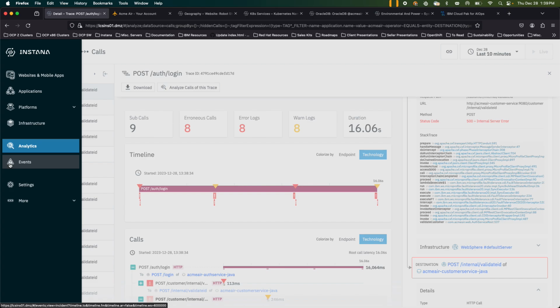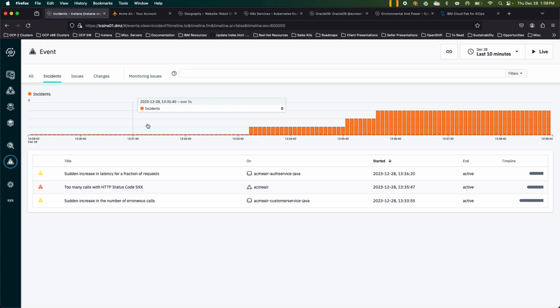Finally, we have these events occurring, and you can see how many events, and how that changes over time. We can see that we've got a critical incident, that is our too many calls with HTTP status code 500. We also have our two warning incidents that we looked at earlier from our application perspective. So these are the incidents that we actually need to take a look at. So I've got a pretty good sense of what's going wrong. I know it's got something to do with my JDBC call being made over to Oracle.